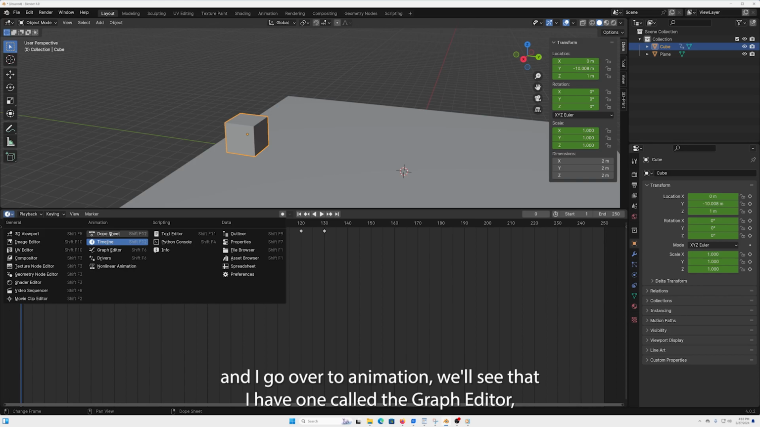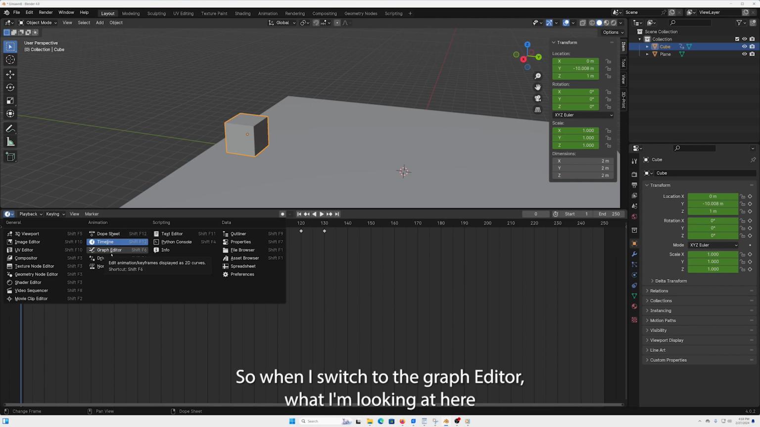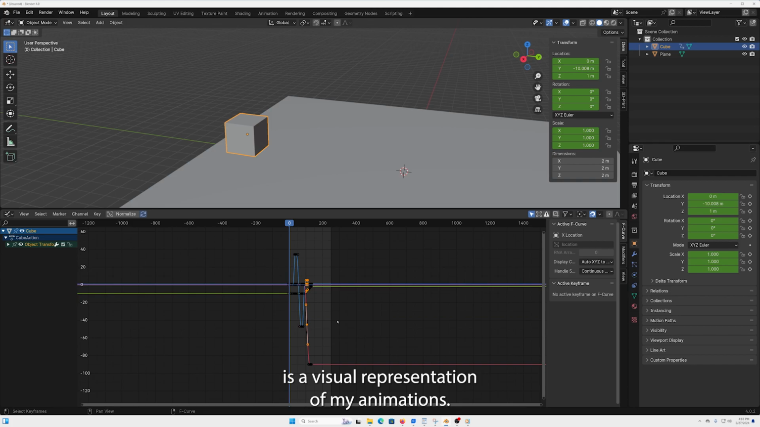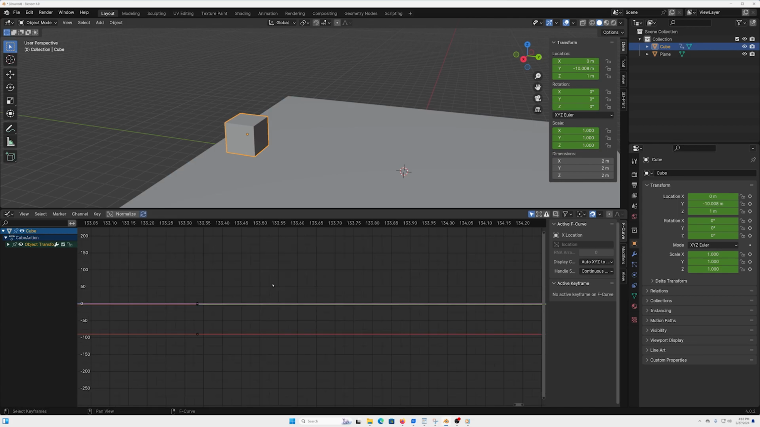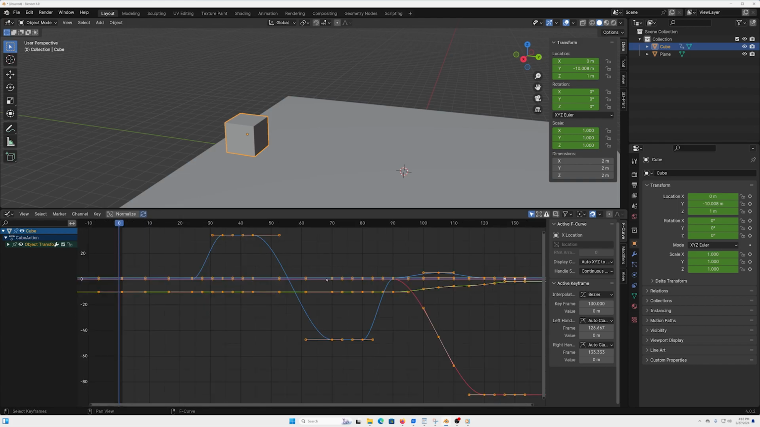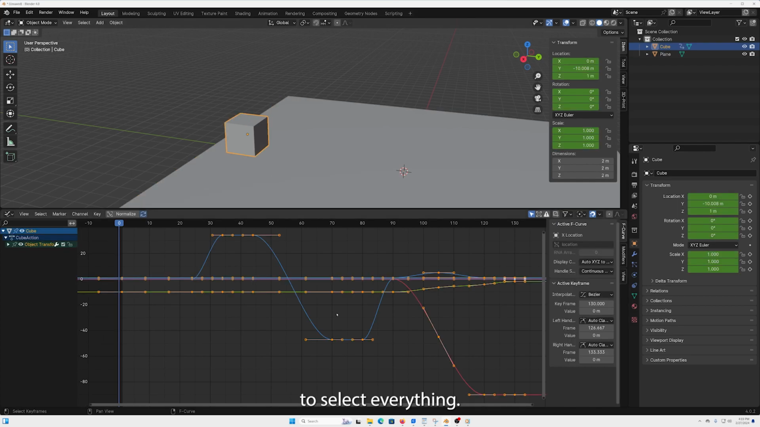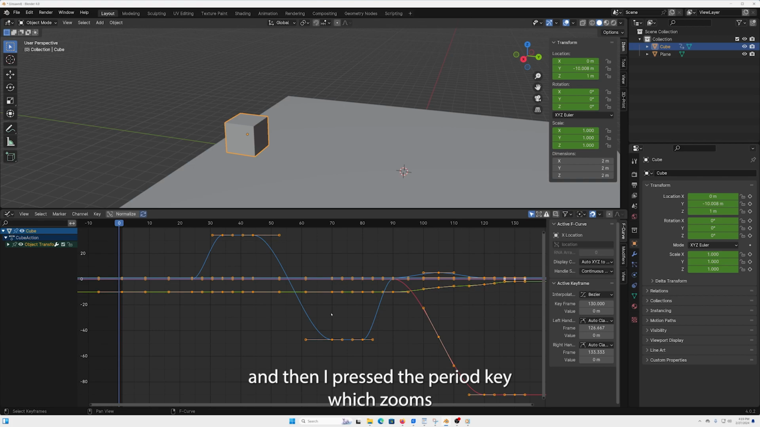I have one called the graph editor, and that's the two that we're going to work with, timeline and graph editor. So when I switch to the graph editor, what I'm looking at here is a visual representation of my animations. What I did there was I pressed the A key to select everything. I press A, select everything. And then I pressed the period key, which zooms in on the selected objects.